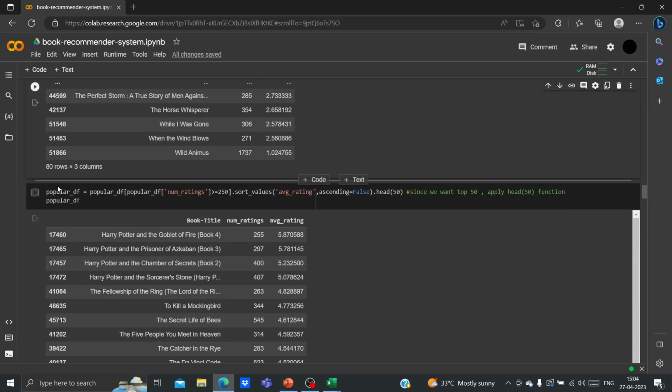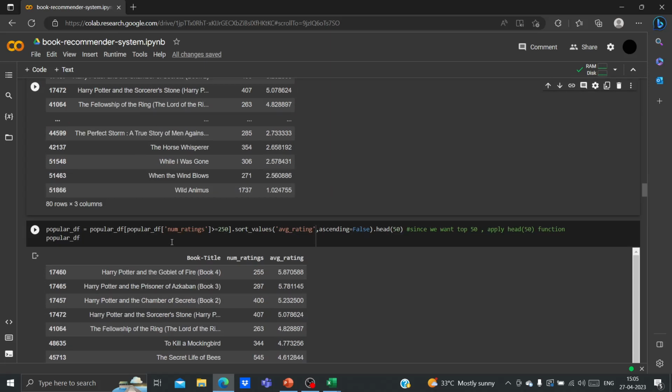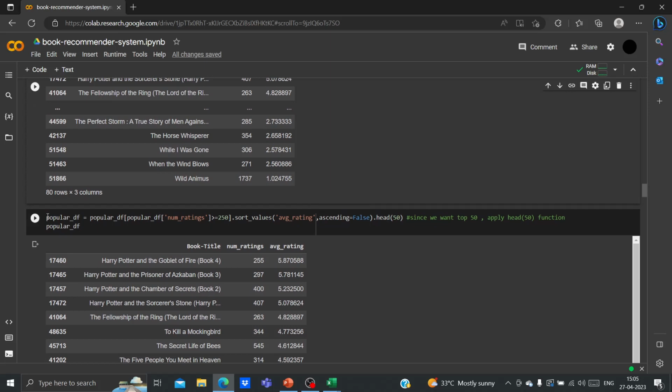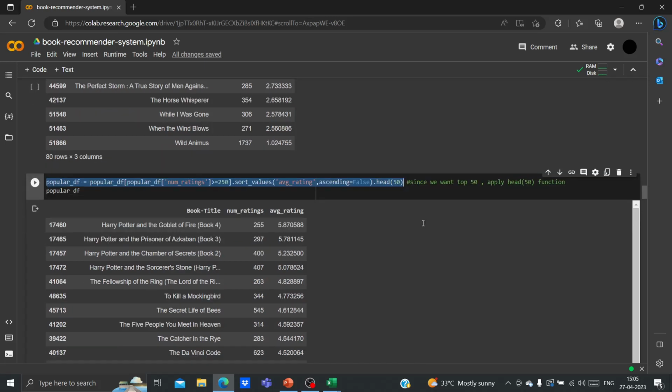Now, the next thing is popular DF. Now, what are we going to do with this popular DF? As I told you guys, we have done all these operations, taking the ones which have been rated more than 250 times, sorting them in a descending manner, and now we're just calling the head 50 on it. This is because, as I mentioned earlier, we want only the top 50 books. So if I call head 50, it's going to return just the top 50 books.